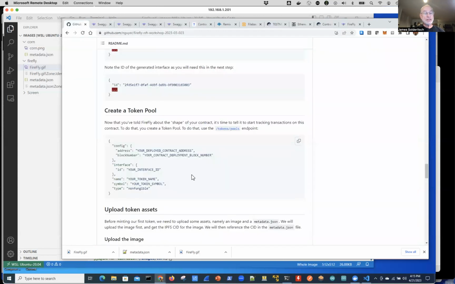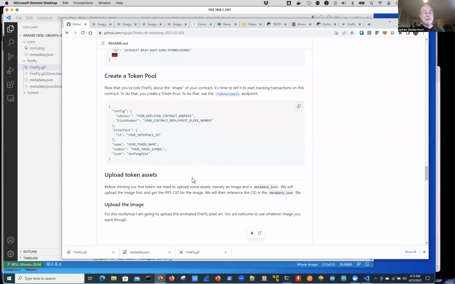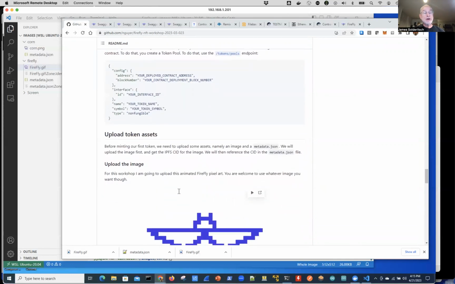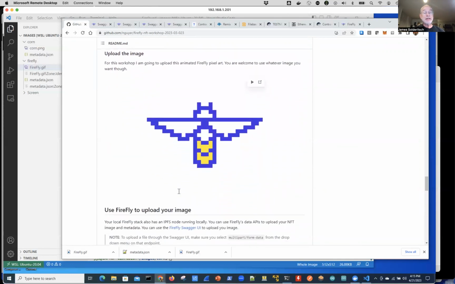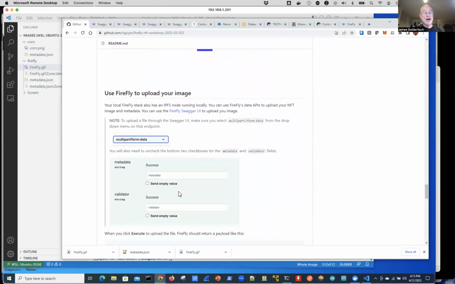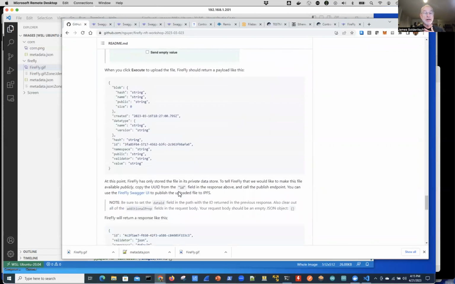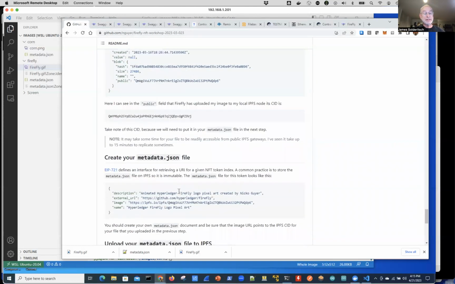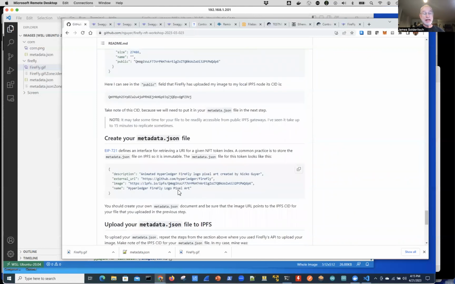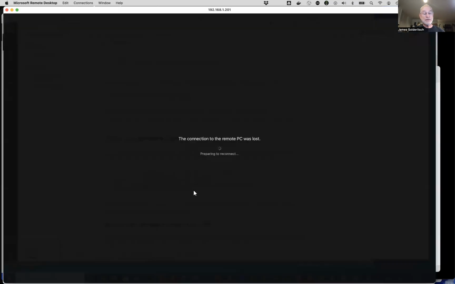And so now I'm almost done, because I've actually pre-staged the image and the metadata. So we're going to be using the animated GIF. I'm hoping this is going to work. And then we don't use FireFly to upload the image. We used Filebase. And then the metadata that I created is a variation on this one, excepting that I'm using a Filebase URL rather than a direct IPFS.io URL because I'm using Filebase.